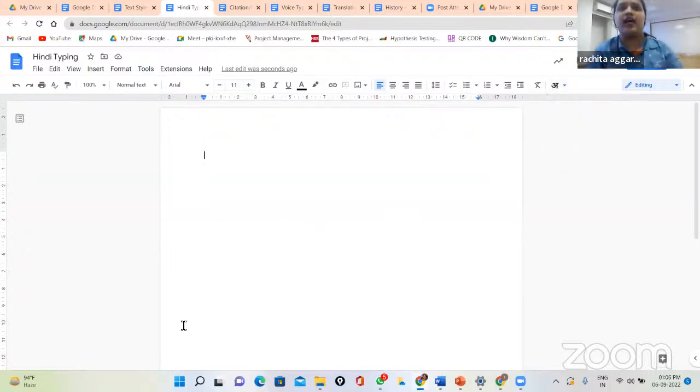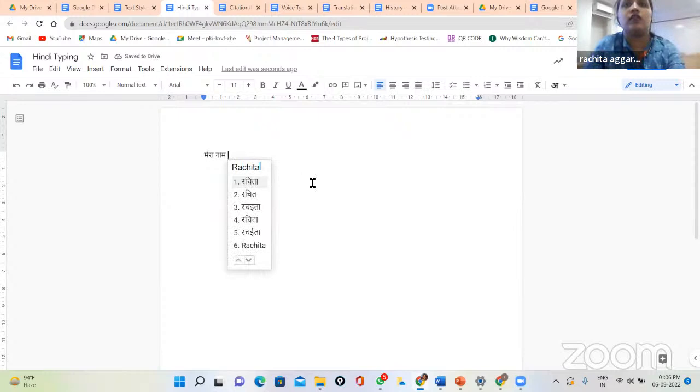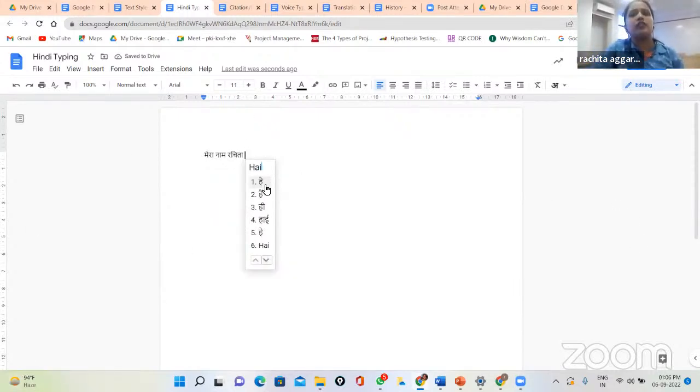Now let us say I'm writing just normal WhatsApp language that we use, Mera. It will show you the option and you just click the space bar, it will take the first option. Let us say I want to say Mera naam Rachita. It will show you all the options that are available here.